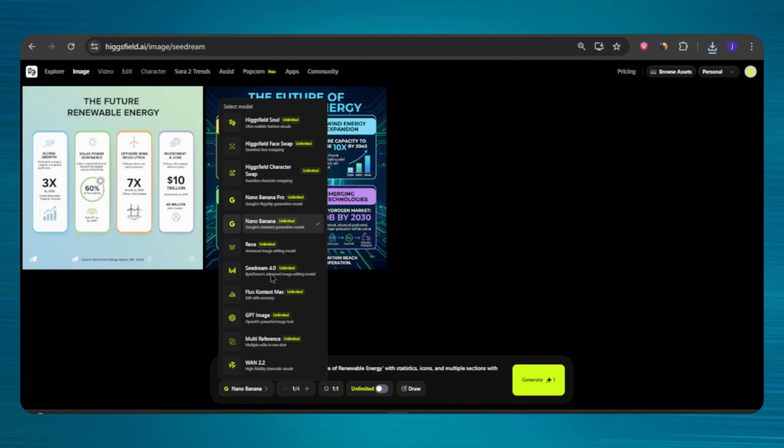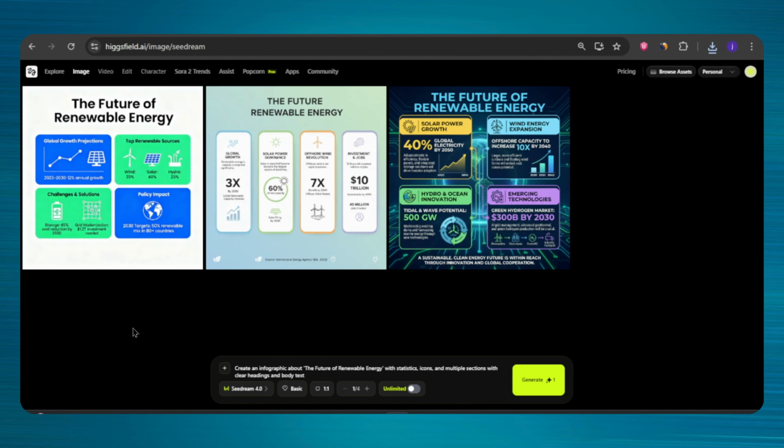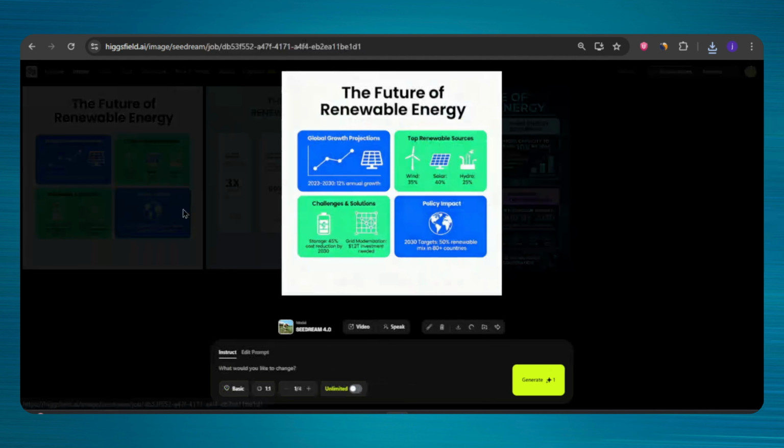Now let's test the same prompt on Seedream 4.0. Okay, wow, this is now very far from Nano Banana Pro. The layout is off, the text is messy, the visuals don't match the prompt properly. The difference is very obvious.